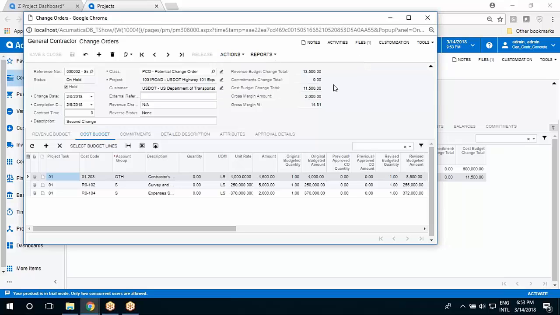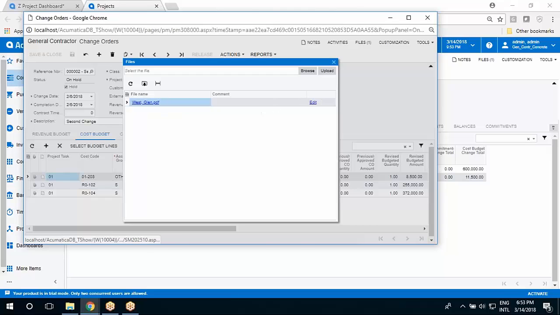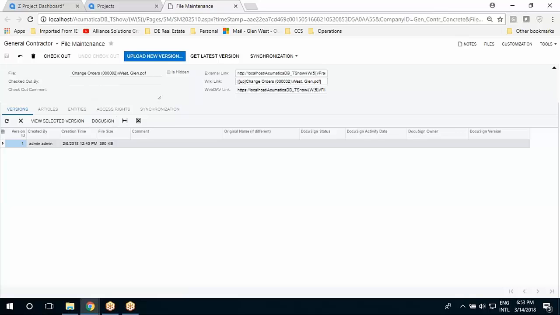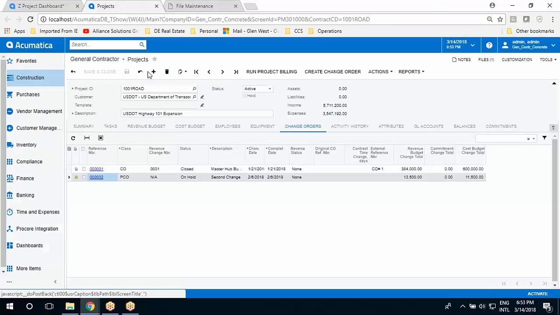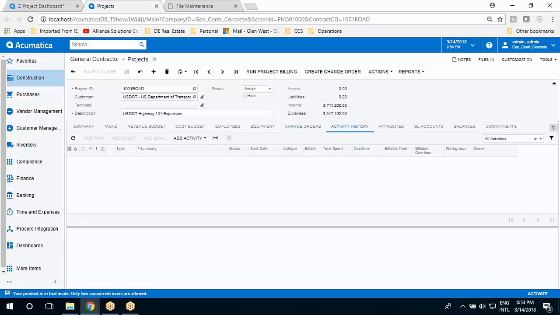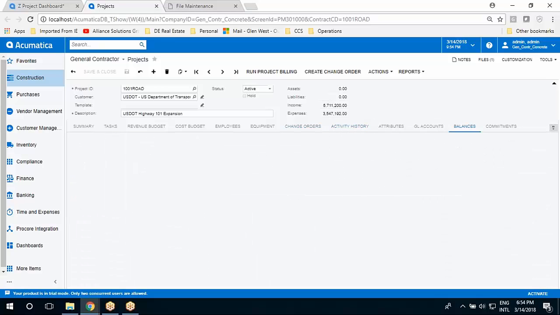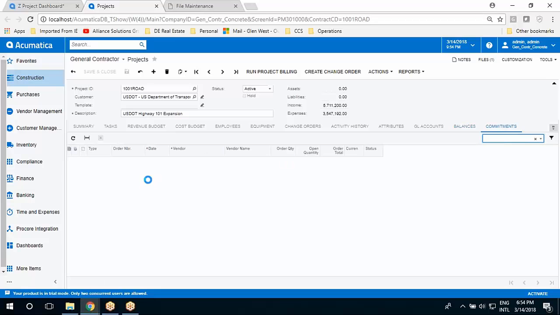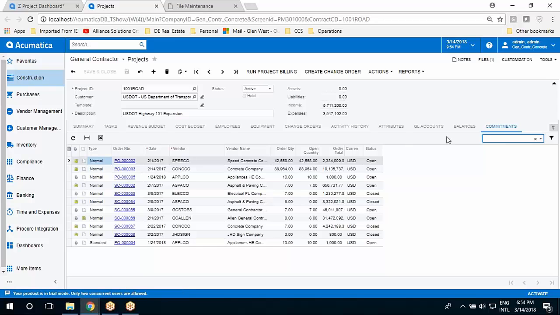Is it going through an approval system? Do I need to email it? Do I need to print it? If we do want to take this change order and email it, I can attach a file, take the change order document, generate it right out to DocuSign to move the document through the approval process. As we're sitting here on the change orders, I can also move down to see any activity history that's coming from the CRM system. I can look at balances on my project to see exactly where we stand on this project. I can drill down into any of the subcontracts, any of the POs.